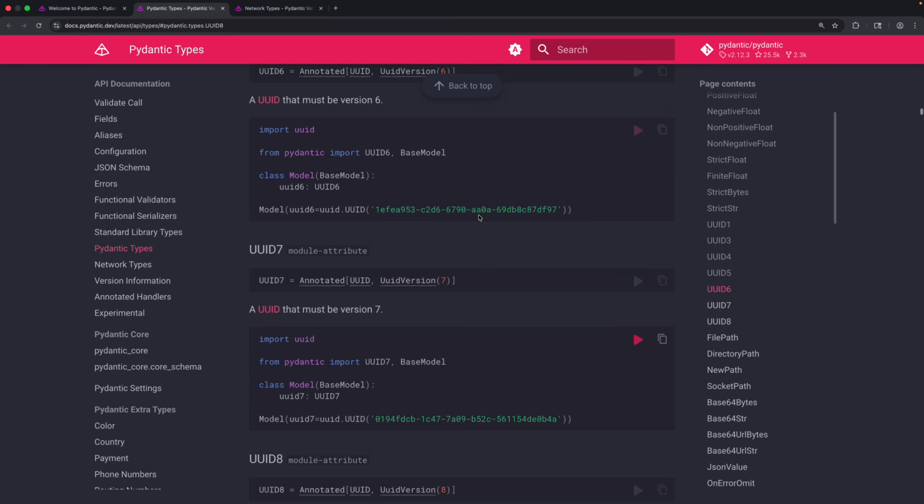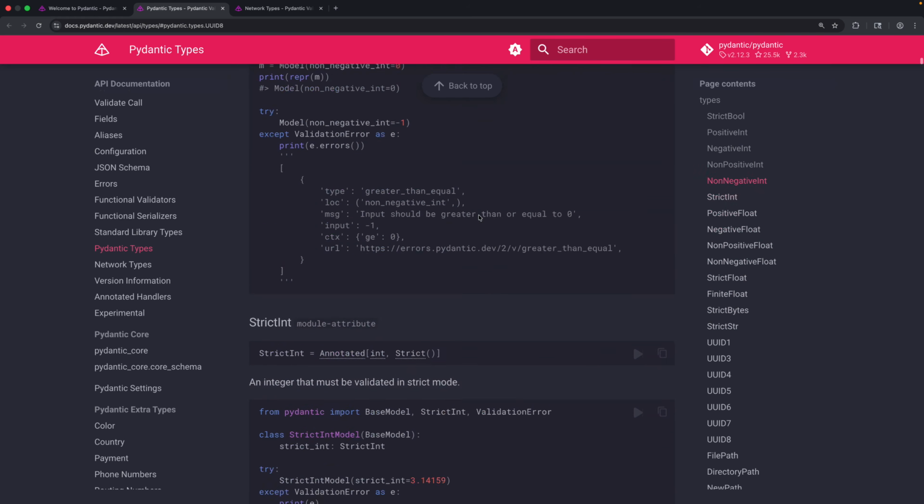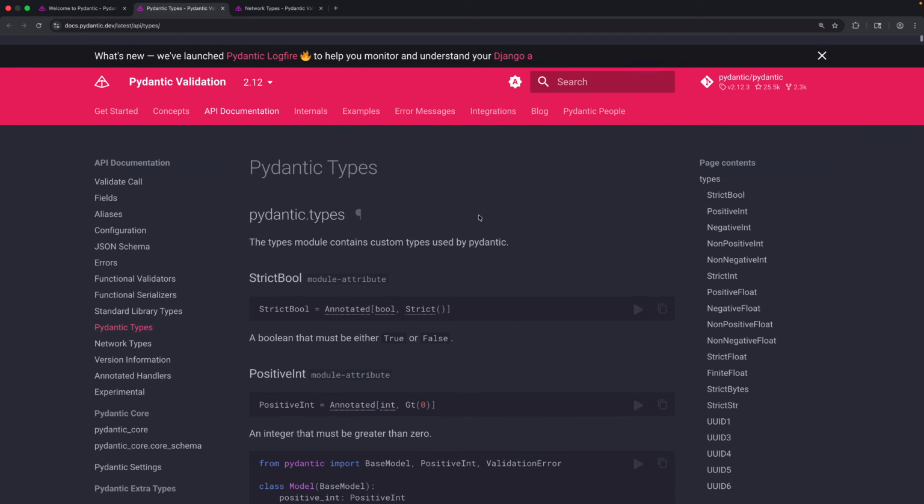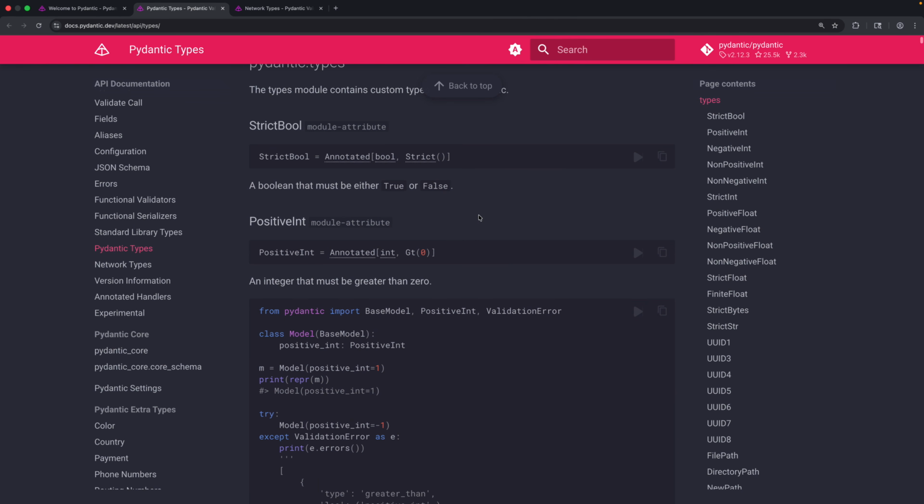Now, a lot of these are just shorthands for the Annotated Field that we saw before. So for example, if I look at this positive integer here, we can see that this is basically just an Annotated integer with greater than 0. That's what we saw before. And there are a bunch of other shorthands like this. So these save you from having to write all these out yourself.